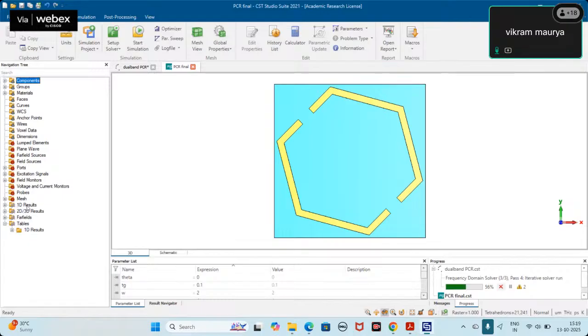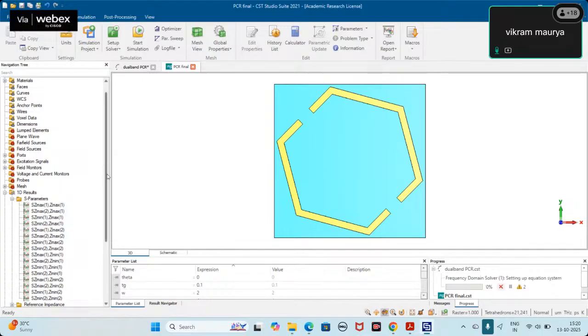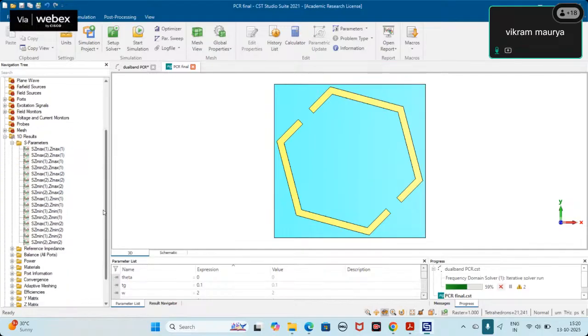So first check the 1D result. First we have to check all the S parameters. Then by using this post-processing term, we have to put our equations, what we have to calculate. So just go to this 1D result. In 1D, this S parameter, all the 16 S parameter combinations are there, which are covering its Z-max and Z-min direction along with the co and cross terms.